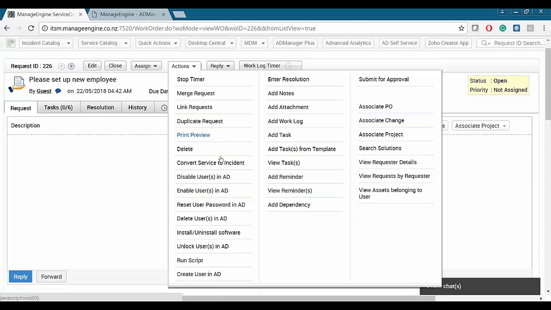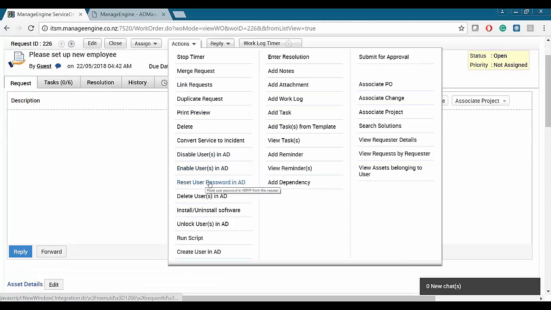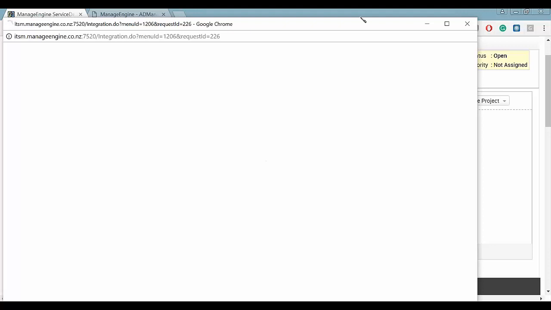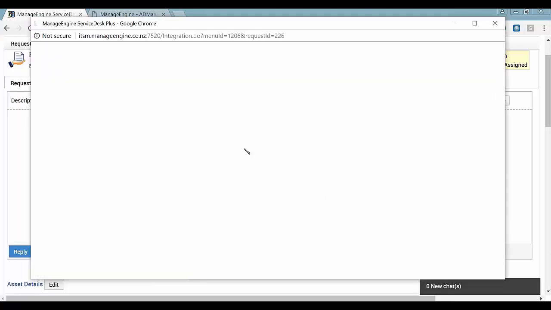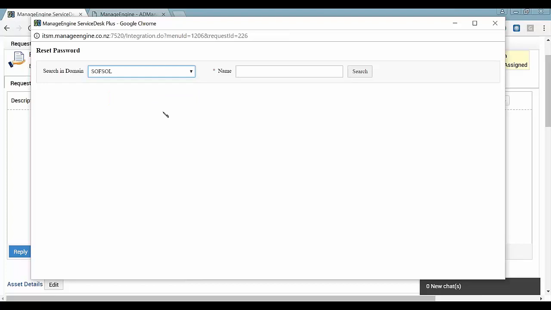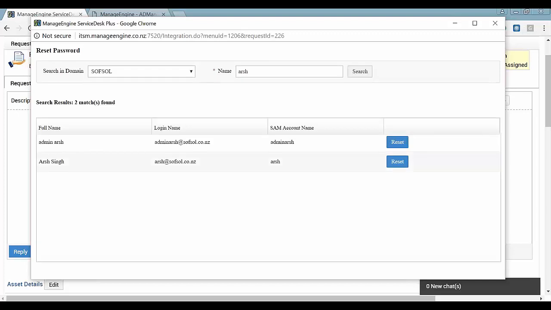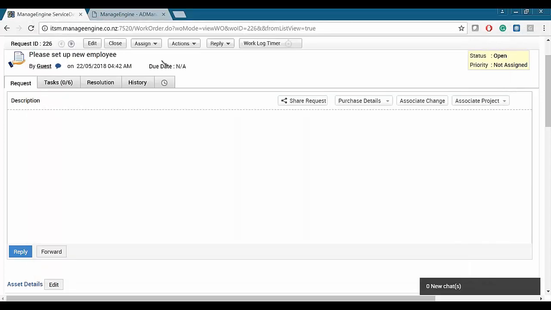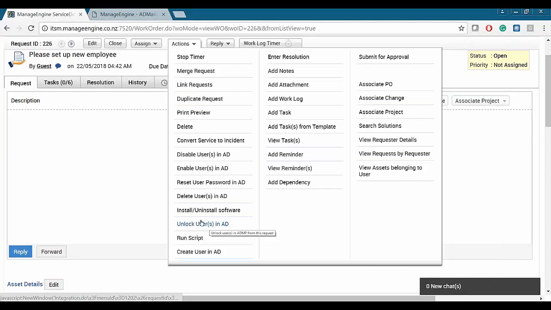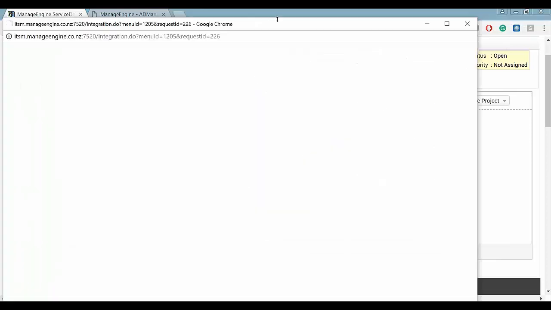Next up we got disable, enable, reset user password. That's the important one. Let's go ahead and do that. So straight from a ticket, if there's a password issue with any type of application, I can go ahead, again, I'll search myself, and I can select, and I can click reset, and it'll ask me to enter new password, confirm new password, and that's it. I can reset password, and that's how easy it is to add a user in Active Directory, unlock user, delete, enable, disable. All of these features are very helpful.